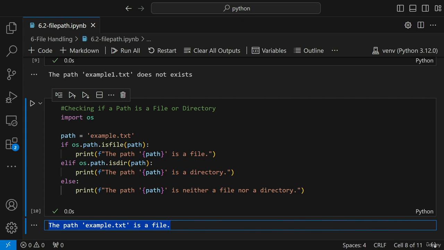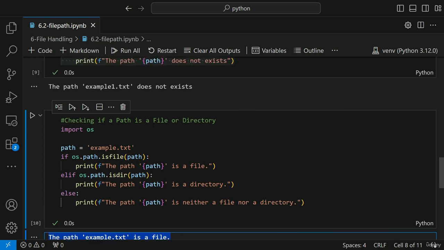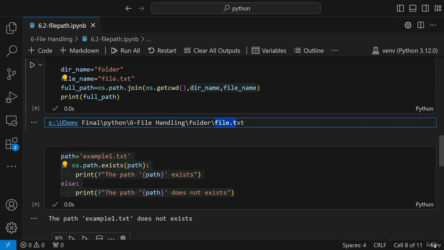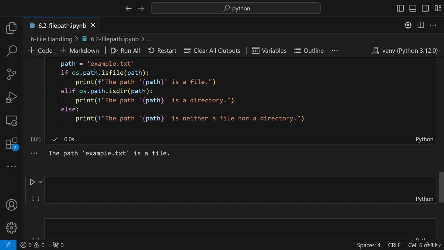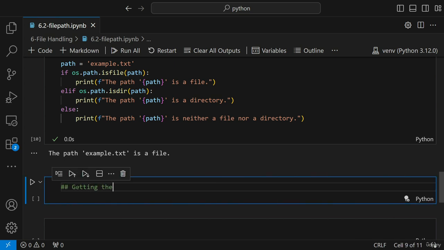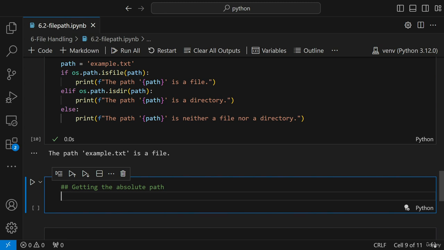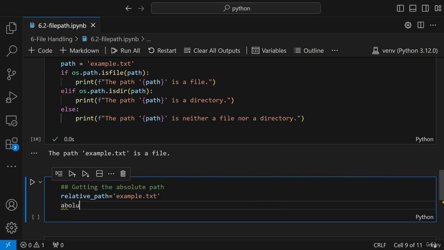As I already told you, a relative path is something different. A relative path basically means this file inside this particular folder, like folder/file.txt. And the absolute path is the complete path. Let's say for any folder location, I want to get the absolute path, because I may be requiring it for some purpose. Let's say this is my relative path. This file is present inside this folder, example.txt. Now I will go ahead and create my absolute path.